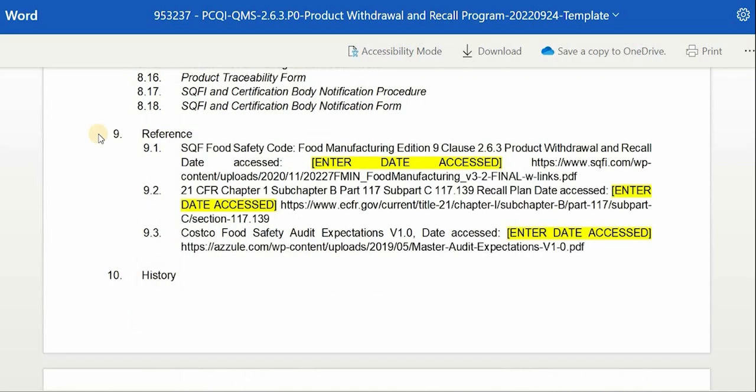Ninth is the references. The reference section is composed of guides utilized to implement the program. Examples are the certification guide, regulations, and other widely accepted scientific journals, research, and the like. It must comply with the standard format citation, which can be based on either MLA, APA, or Chicago style, and update the access date. And under references, we have the SQF Food Safety Code, Food Manufacturing Edition 9, Clause 2.6.3, Product Withdrawal and Recall, date accessed.